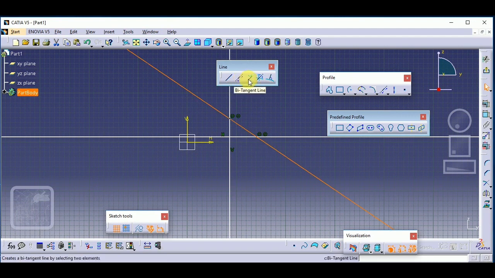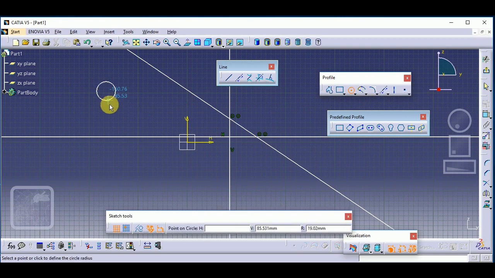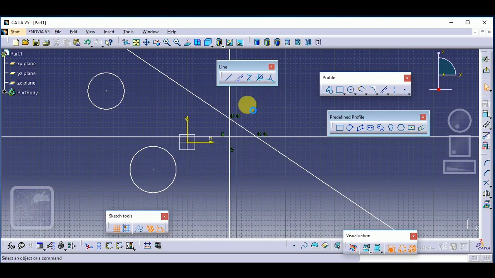Then the next one is bitangent line. For that we have to draw circles here. Suppose this is our first circle and again I am using the circle command. This is the second circle. I want to draw a line, and that line is a bitangent line. So this is our first tangent and this is the second tangent. You can see here this is our bitangent line. Again bitangent line: first circle and second circle. If you observe carefully, according to the direction of selection you will get the line.